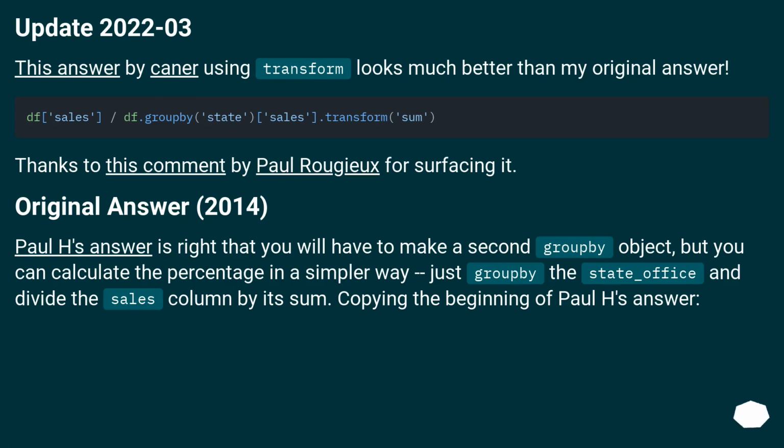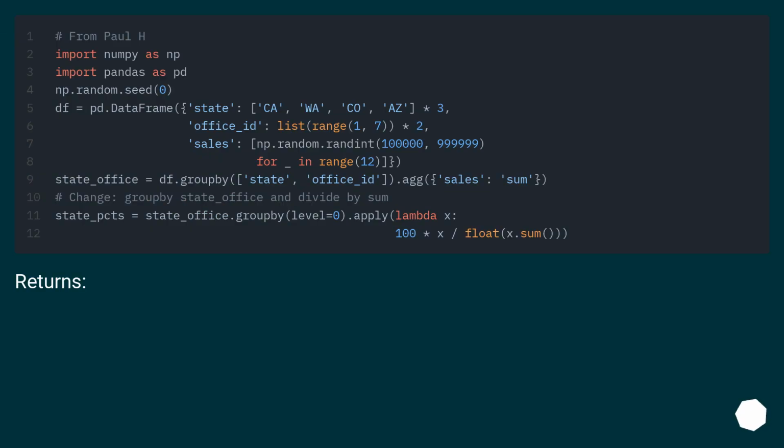Original answer, 2014. Paul H's answer is right that you will have to make a second groupby object, but you can calculate the percentage in a simpler way. Just groupby the state_office and divide the sales column by its sum. Copying the beginning of Paul H's answer. Returns.